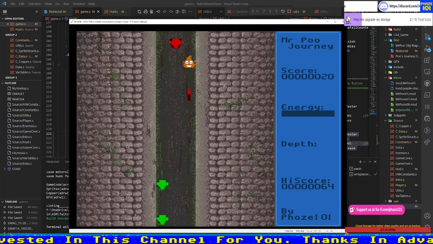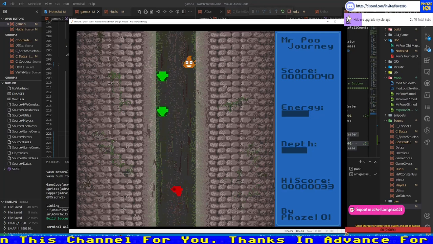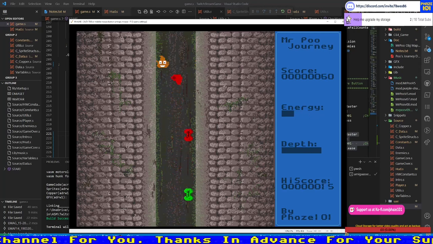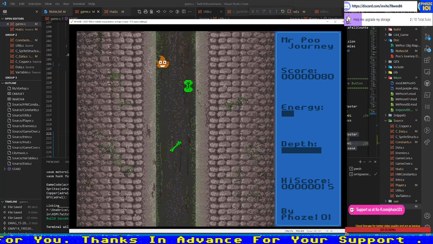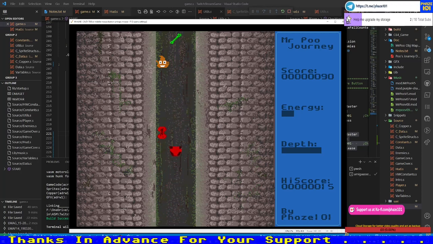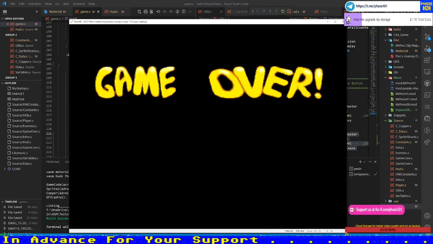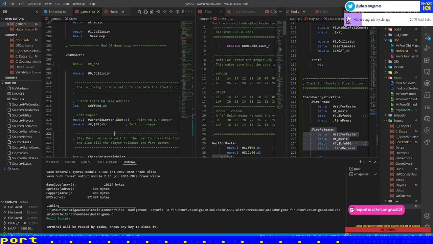Okay, now you see the energy bar and depth bar, how they changed. And of course when we run out of energy we die. So basically it's similar to having three lives. If you notice, this is how it worked before. Remember, we had a counter that says the number of lives, and it was three. Now we don't have a counter for lives, but we have an energy bar.